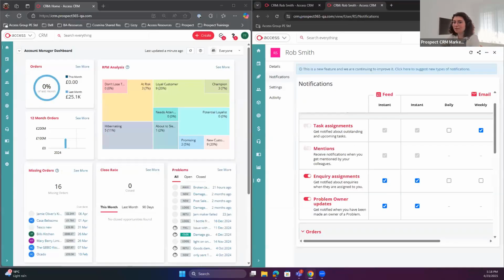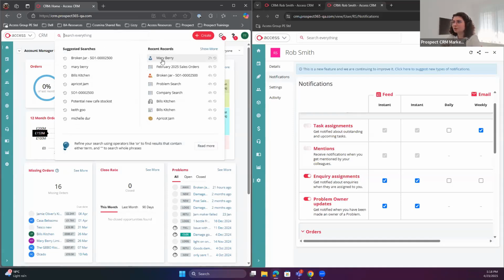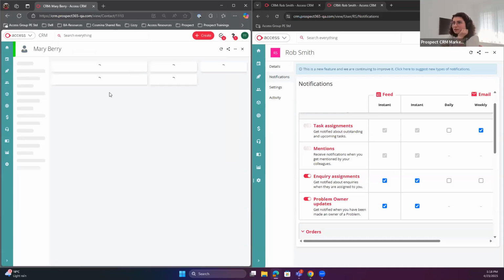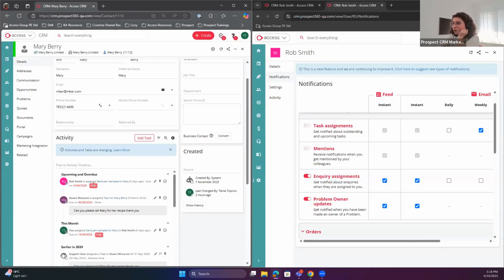So you have seen that we have different settings. And now, for example, I'm going to search for Mary Berry, which is a recent record of mine, one of the contacts. We can see that, for example, Rob is assigned a task to send gem samples to Mary, which was 9 days ago, and it's a pretty high priority task.